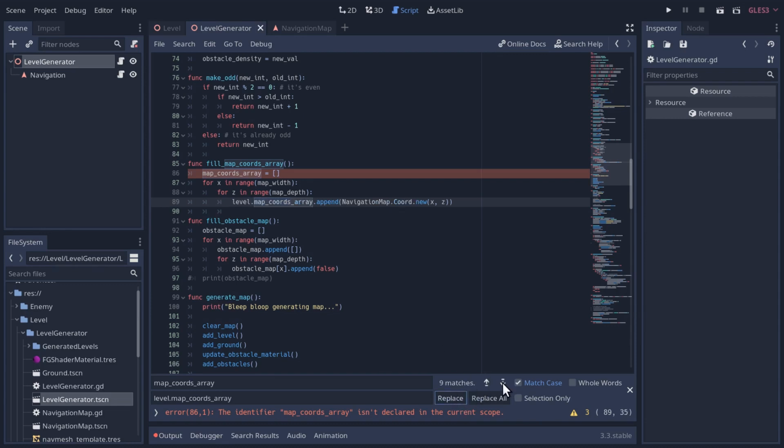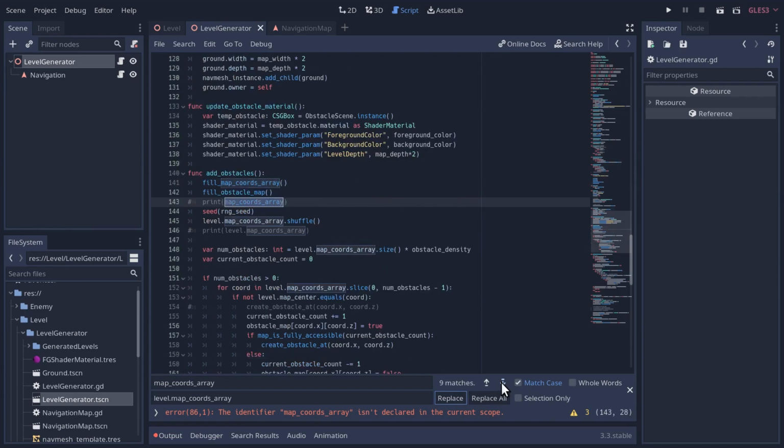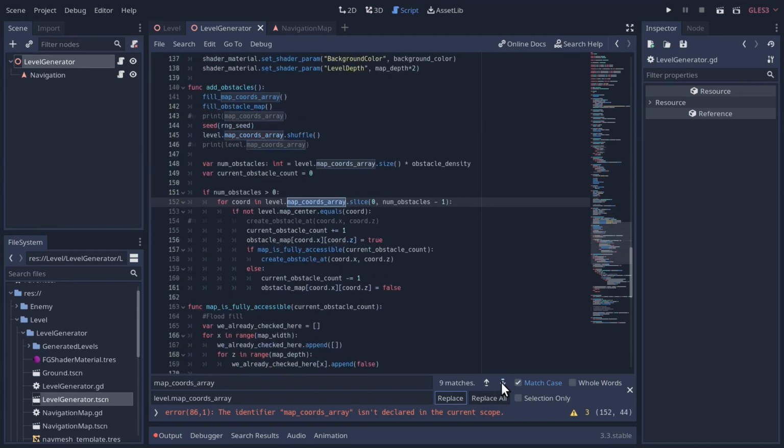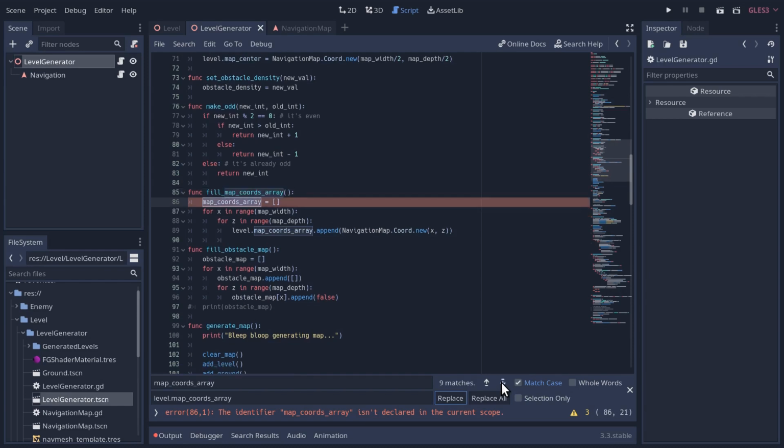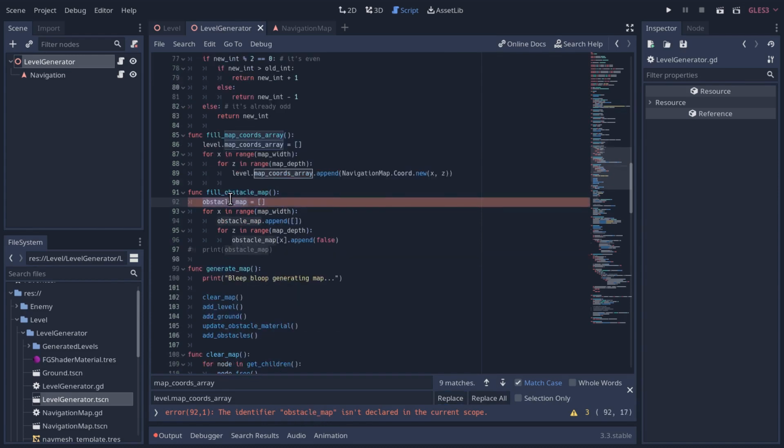Now which one are you on? Nope. Nope. Nope. Already did. Are we good? Nope. We want that one right there. That's the red one. All right. You can tell we got them all because the error is now talking about a different problem. So let's go to the obstacle map and same thing.